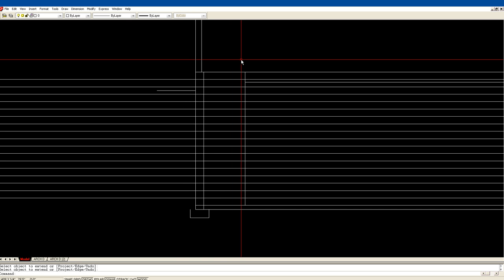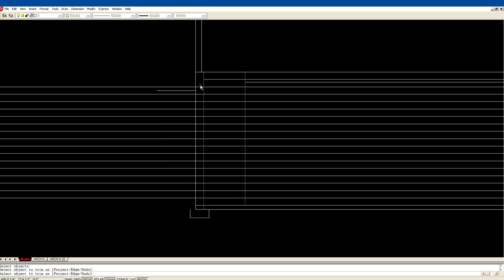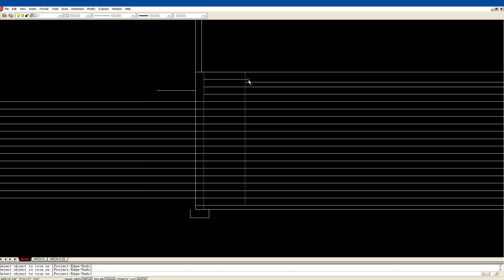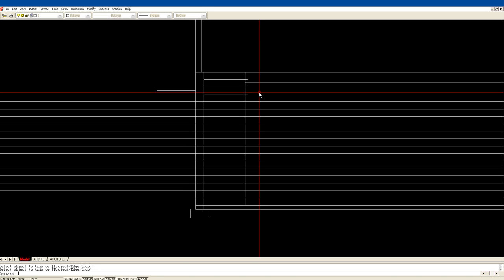Now we're going to trim. This step, that's, okay, so there's one riser, two risers, three risers, four. So that's the top of our landing right there. So I can get rid of that, and that, and that.